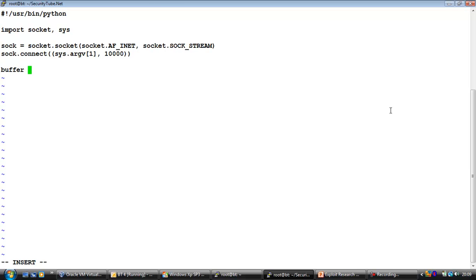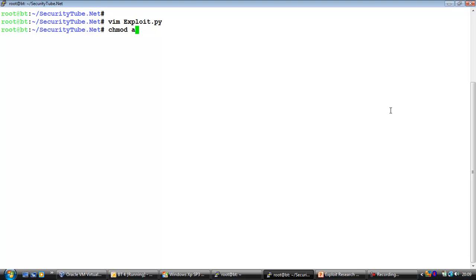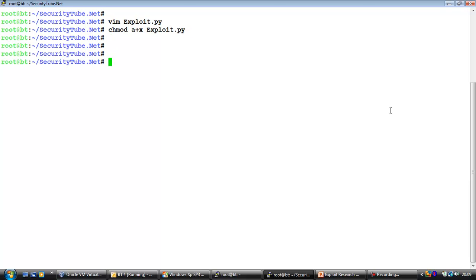Now we have to send some data, so let's say we're going to send a long string consisting of only A's, 2,000 of them. Now we quickly write sock.send to send this data, which is stored in buffer, and we close the socket thereafter. Right, pretty simple program. Let me change the permissions to make this executable, and now I can execute it.